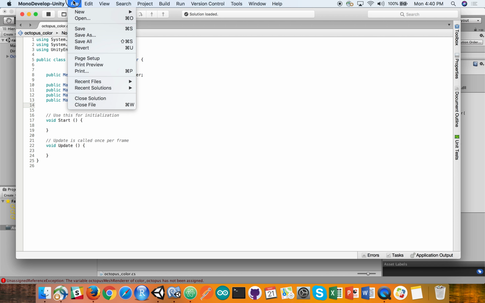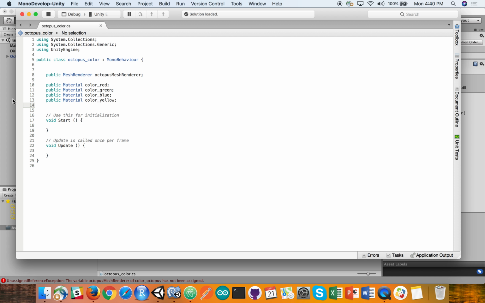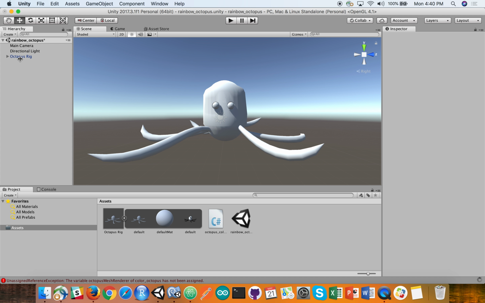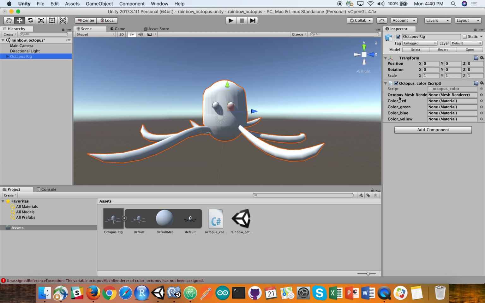So let's save this, and let's go back up to here. When we click on our octopus rig, now that we've added that code, you can see on the right hand side over here, we now have color red, color green, color blue, and color yellow, and this mesh renderer thing that we've just discussed.